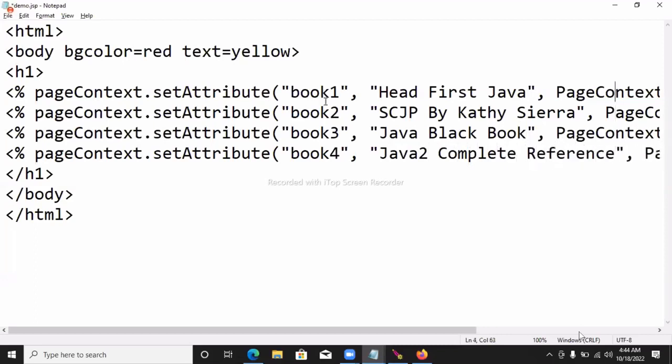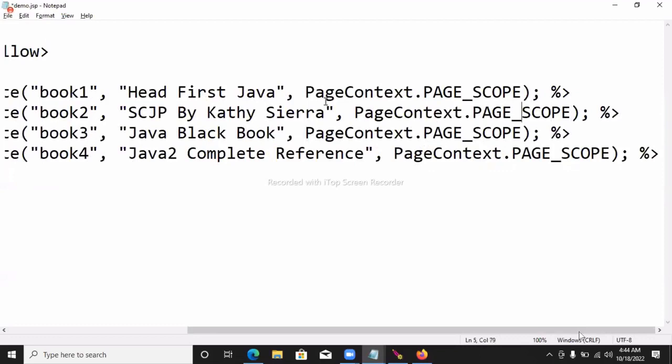Let's write. I'll change the scope. This is I'll write request scope. This is I'll set session scope. This is I'll set application scope.